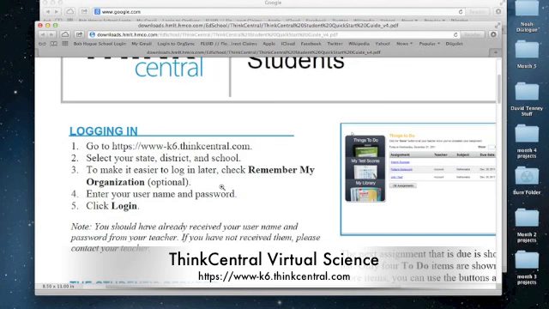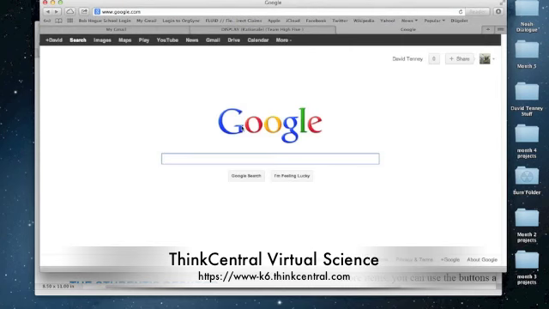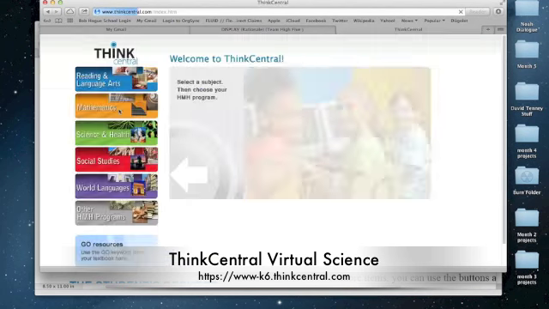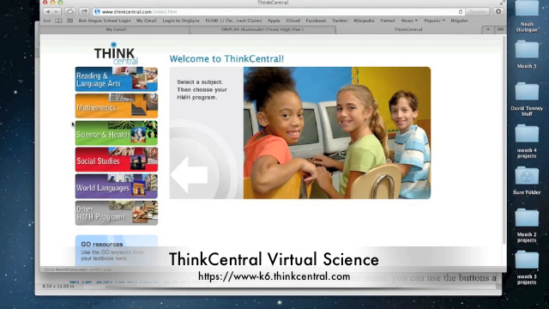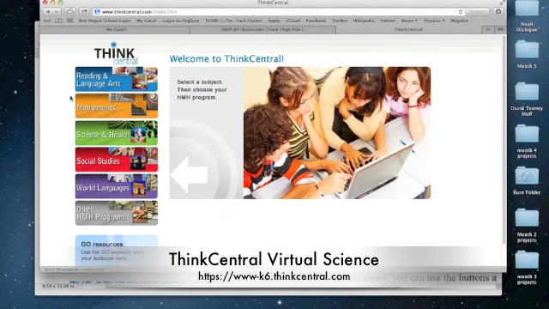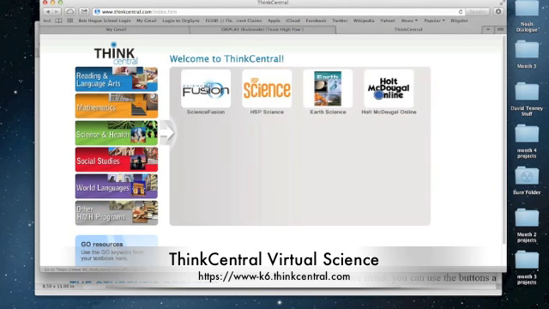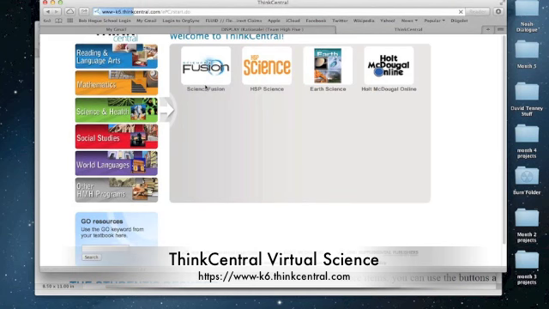If you don't remember k6.thinkcentral.com, all you really have to do is go to Google and in the search bar type in ThinkCentral, and up pops ThinkCentral right here. You select that, and then as you can see, they have different online courses. We're going to take the Science and Health, and then the 6th grade book is called Science Fusion.